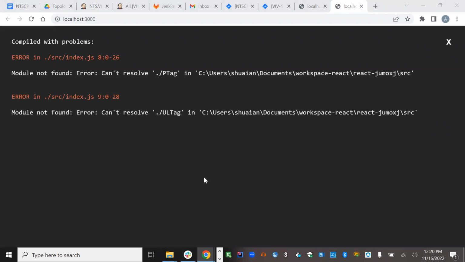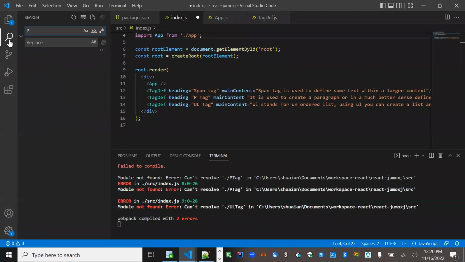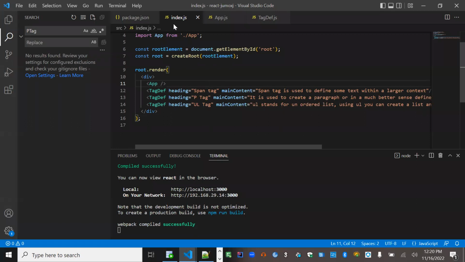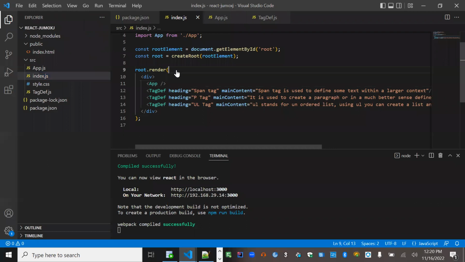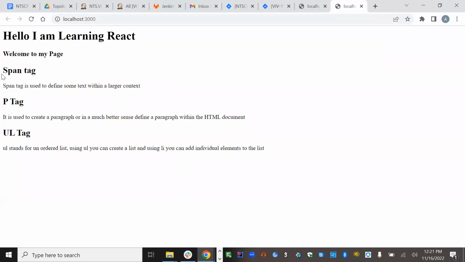Okay, are we using something somewhere? Okay, let's search here. P tag. Okay, we're not using it anywhere. Yeah, actually I didn't save this index.jsx file. That's why we got that error. Now we come here and you can see all the things that we did, span tag, div tag, UL tag. Okay, they are all available.